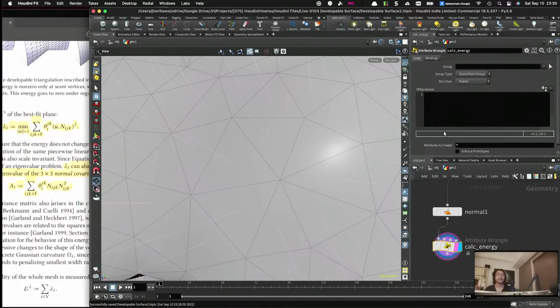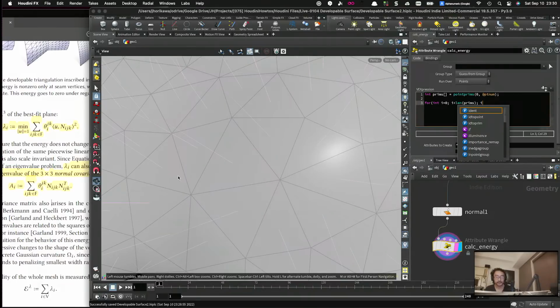Okay, so first thing first, we want to get neighbor primitives for each point. So for this point, you can get the neighbor primitives, the primitives that belong to the point, by using a function called point prims. Alright, so in case of this point, you get 7 primitives. Alright, then let's loop this primitive to do this calculation here.